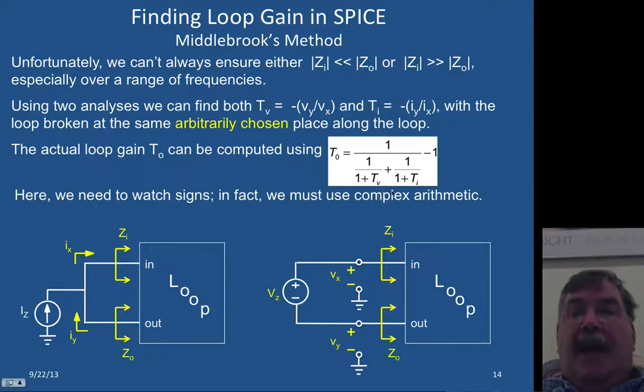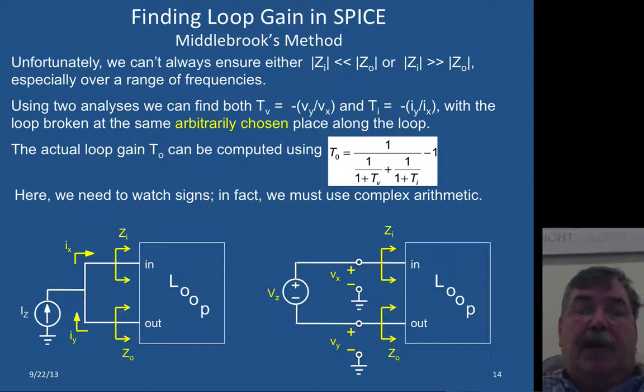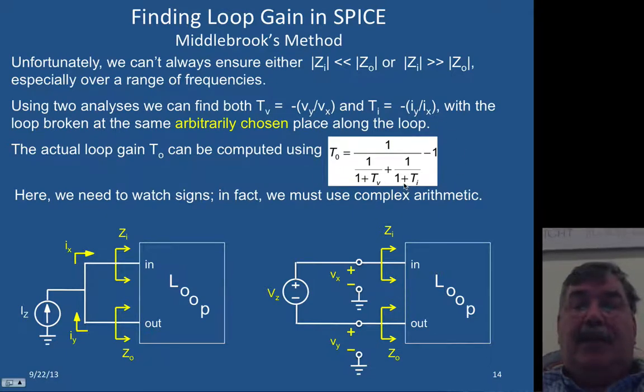All right. And the only other thing I'd say about it is that in the formula you have to keep track of the signs. You even have to keep track of the phases, or you can use complex arithmetic. So it's a little complicated, 2 copies, a bunch of other stuff, but this will work. And in principle, this thing will compute the actual loop gain exactly.